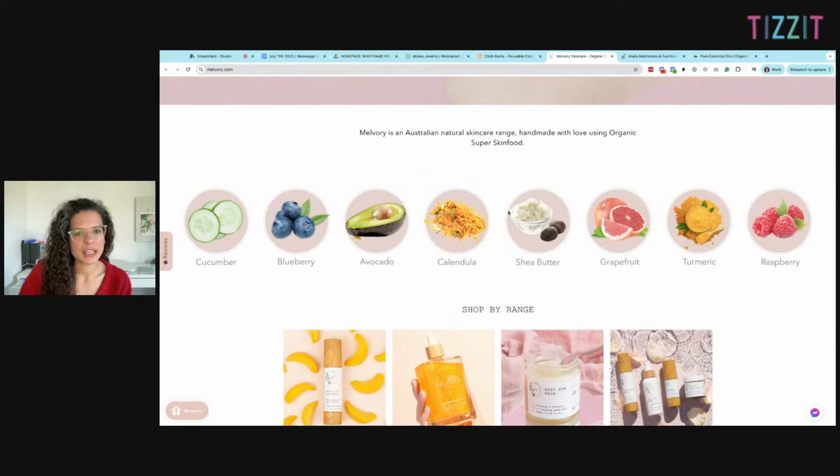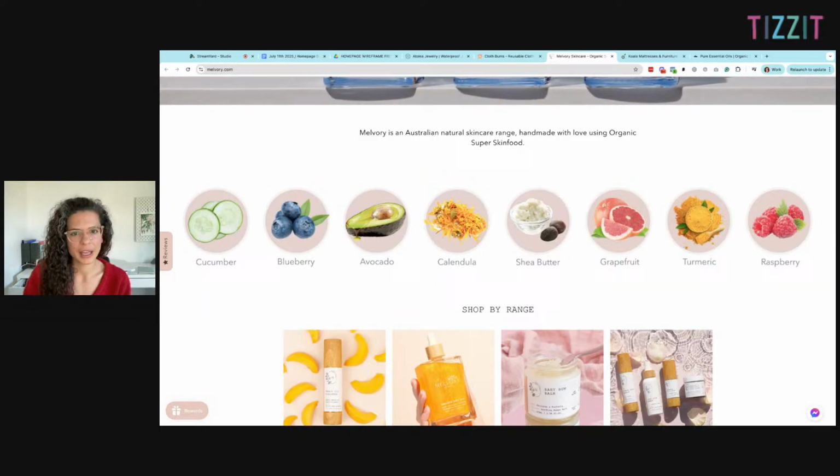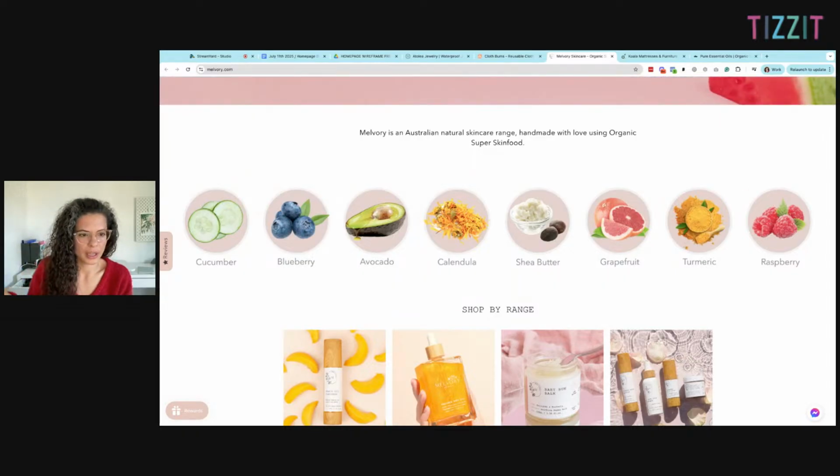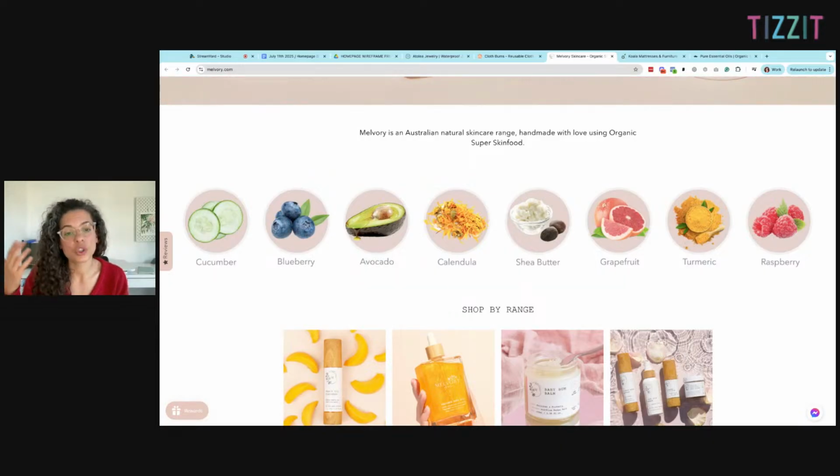So what they're doing here, instead of really listing key selling points, is highlighting fresh, organic and natural by literally showing us some of the ingredients they use that look super fresh and healthy. Psychologically, it triggers me to think this is super healthy. Like, if I can eat that, I can put it on my skin, right? Along with the statement, Australian natural skincare range, handmade with love, using organic super skin food.